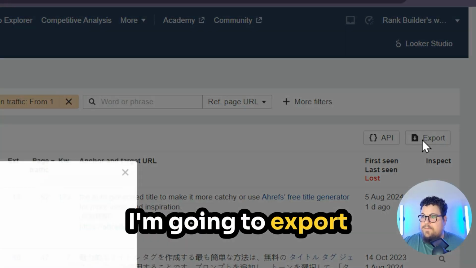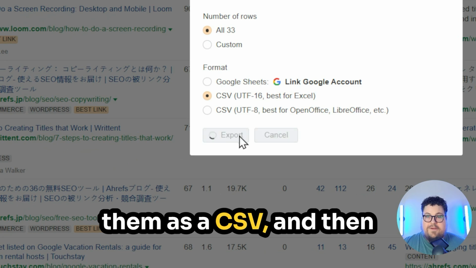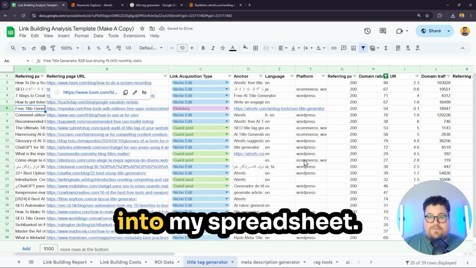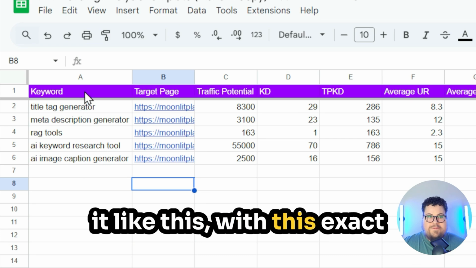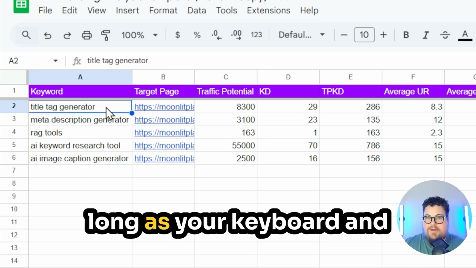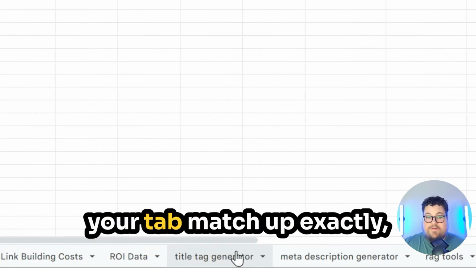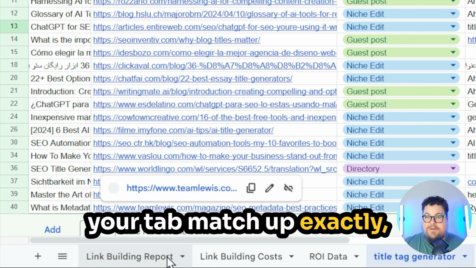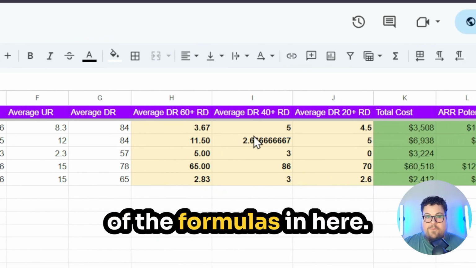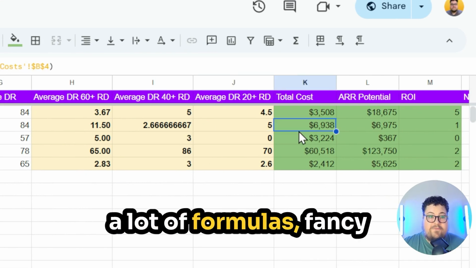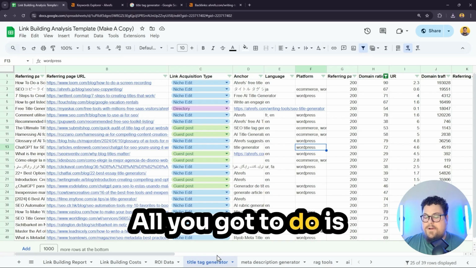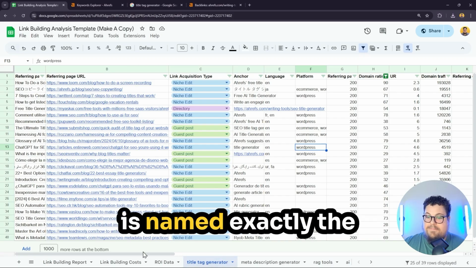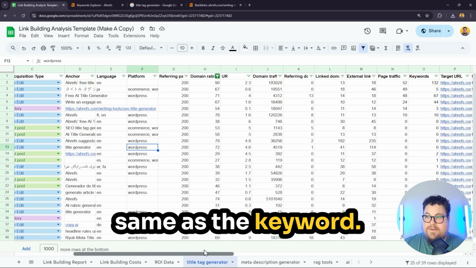And I'm going to export them as a CSV, and then I'm going to pull them into my spreadsheet. I just make a new tab for it like this. With this exact spreadsheet template, as long as your keyword and your tab match up exactly, it's going to automate all of the formulas in here. So you can see there's a lot of fancy, confusing formulas, and you don't want to mess with them. All you got to do is make sure that your tab is named exactly the same as the keyword.